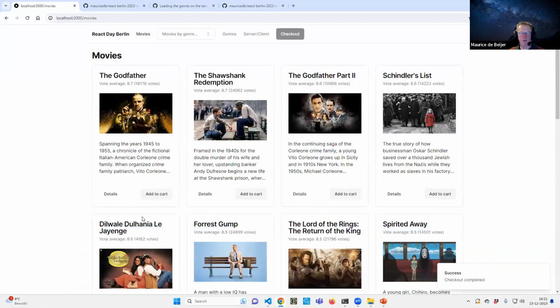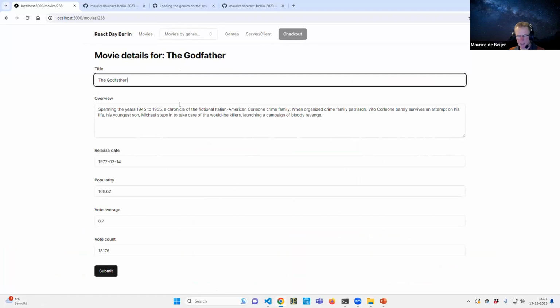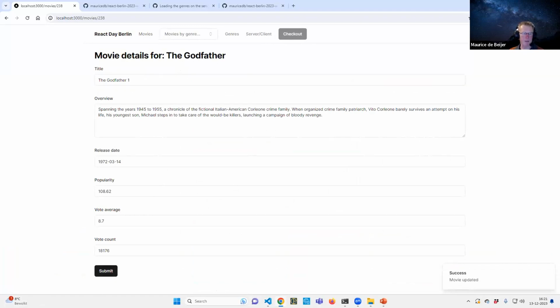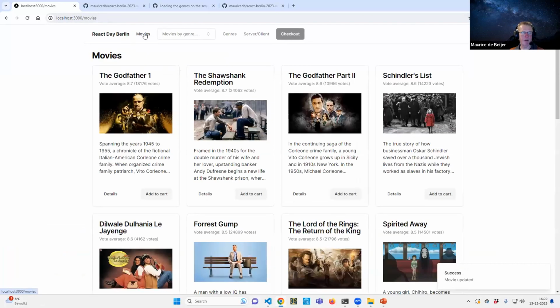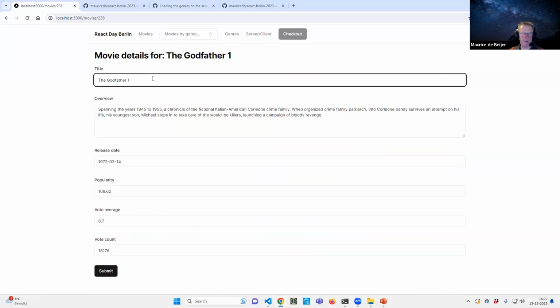There's also a detail screen, which is again an edit form. So I can make changes, and here I can actually change the title, like making it Godfather Part 1. Submit this, and if I go back to the list of movies, we indeed see The Godfather 1. Let me change that back, or actually let me do that in a slightly different way.